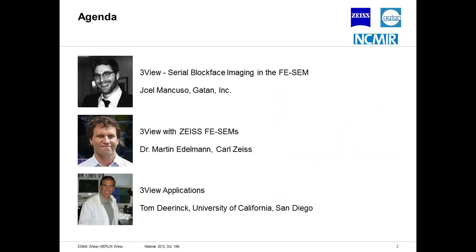To review our agenda, Joel Mancuso from Gatan will start by discussing 3View and serial blockface imaging in the FE-SEM. He will be followed by Dr. Martin Edelman from Carl Zeiss, who will review the 3View with Zeiss FE-SEMs. And then Tom Deering of UCSD will present applications for the 3View. With that, I'd like to hand it over to Joel.